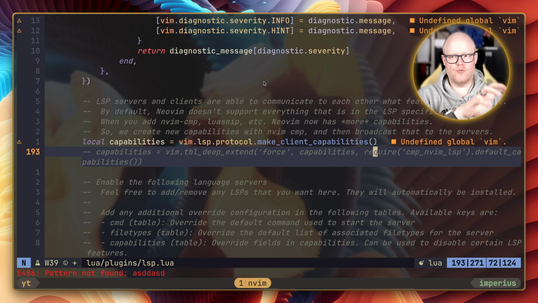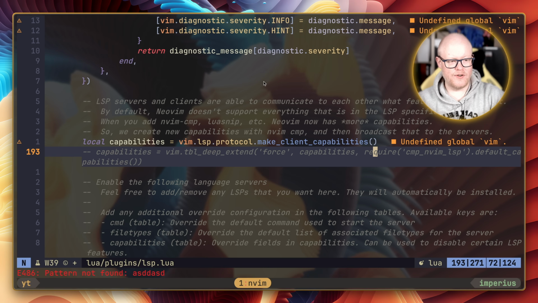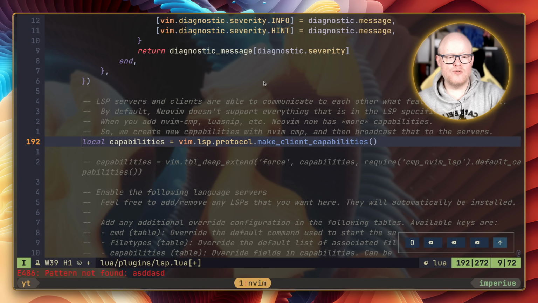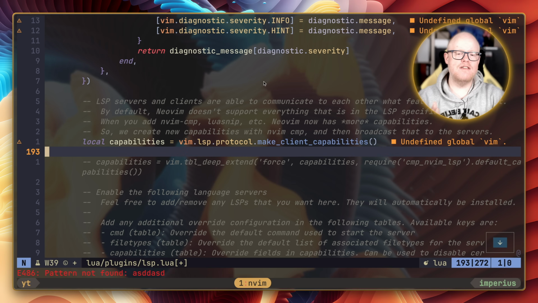Because as you remember, we used this file based on kickstart-nvim and then modified and adapted this to our needs to have a little bit easier entry point into all of the LSP configuration. And kickstart-nvim simply uses nvim-cmp. So it had the corresponding lines here for nvim-cmp. So what we need to do now is we have already the capabilities here, which are created here and are taken from this make client capabilities, which is the list that Neovim by default supports.